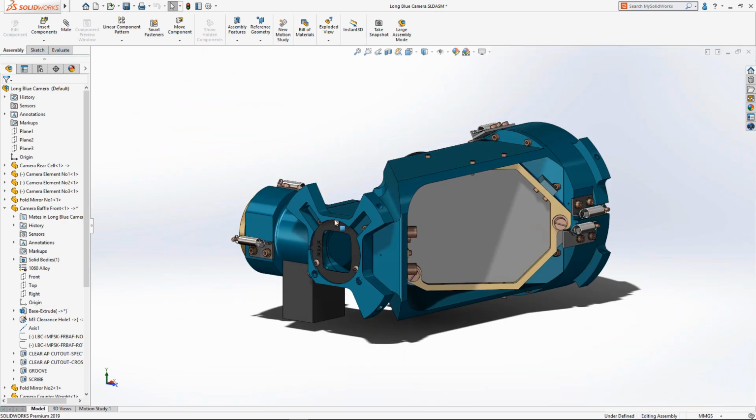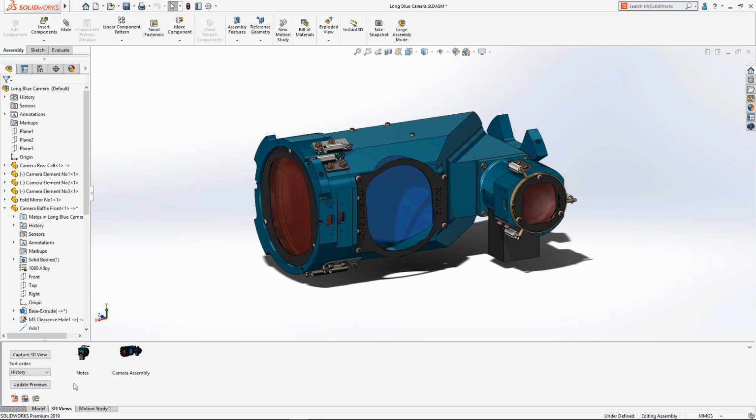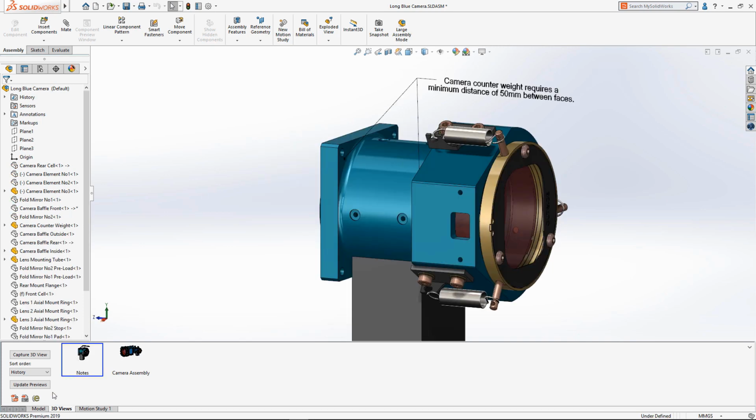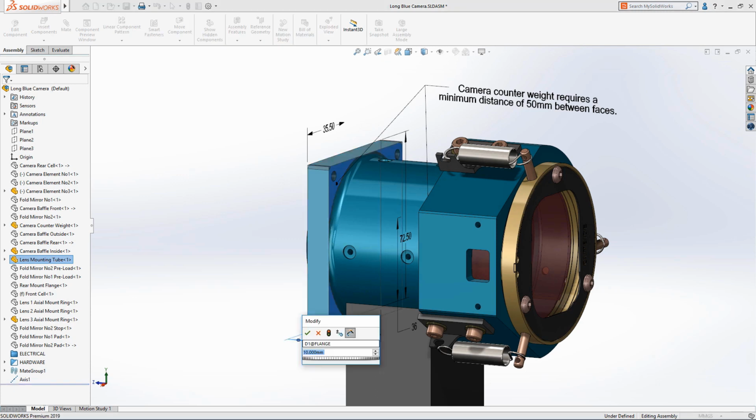One more modification is required to finish the design. The counterweight for the camera requires at least 50 mm of clearance between the flange and the body. To accommodate this, we'll reduce the thickness of the flange.